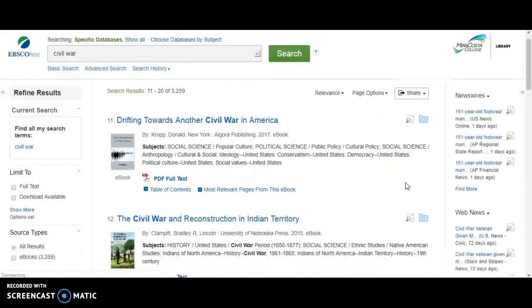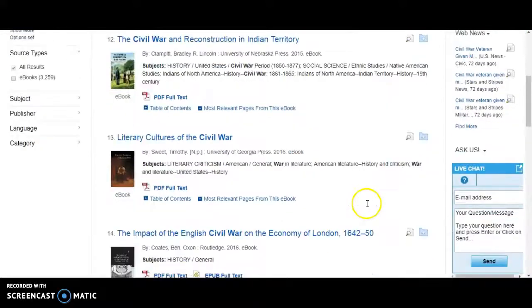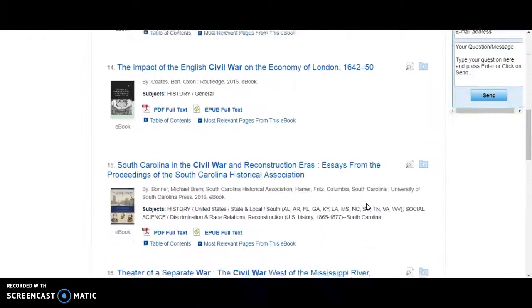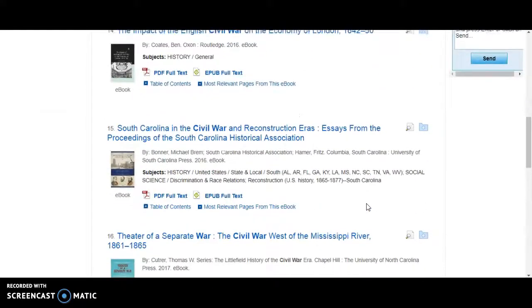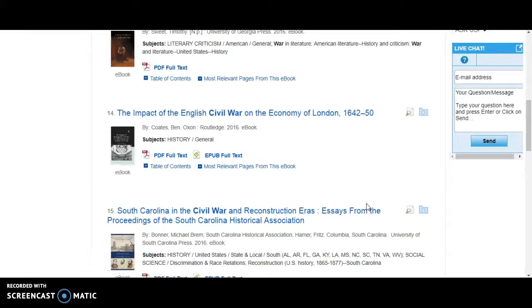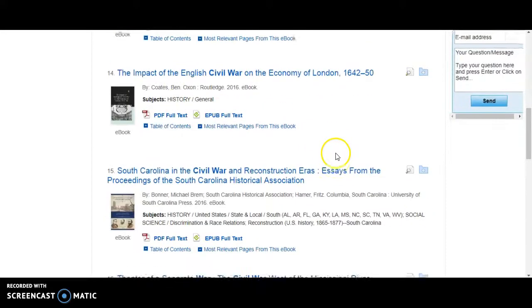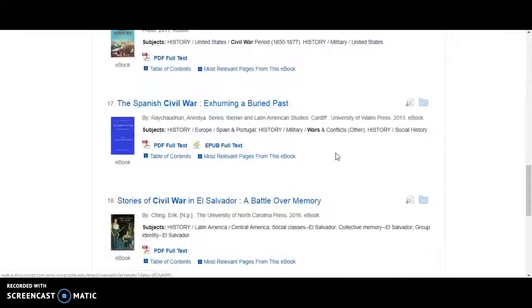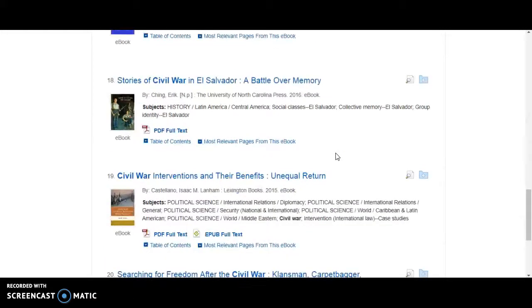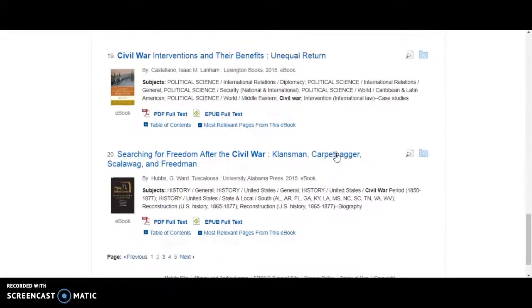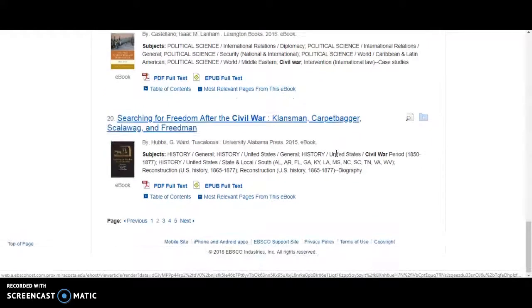And again, you can put in specific terms to help you. One thing to be aware of is, like here, impacts of the English Civil War on the economy of London, right? This is not our Civil War, so just make sure we're talking about the right Civil War. You also might notice that might be something that comes up in the database. If you're doing a broader search, sometimes other countries' civil wars are being discussed. So use books. They're great.